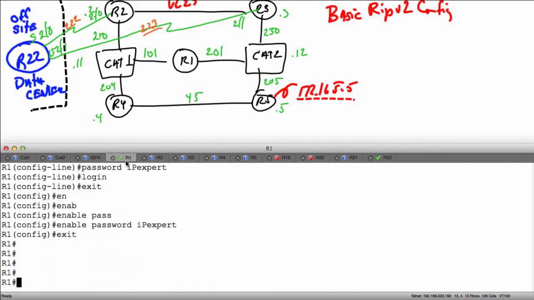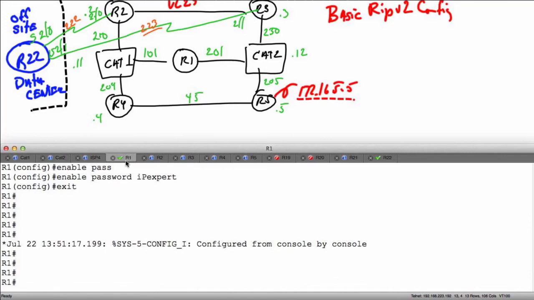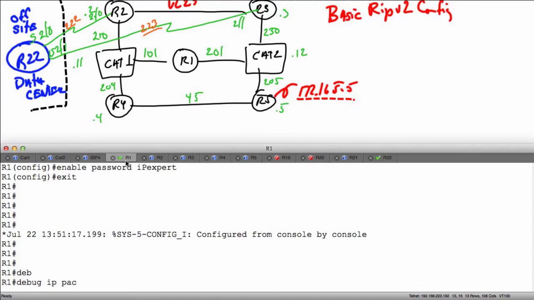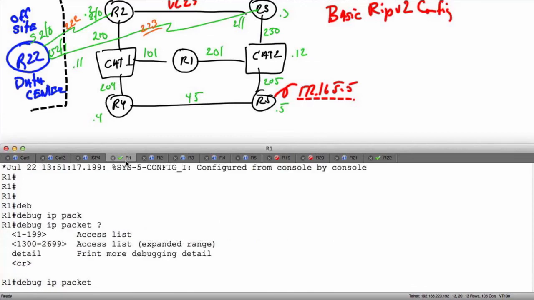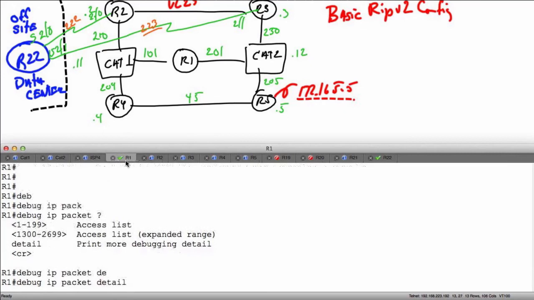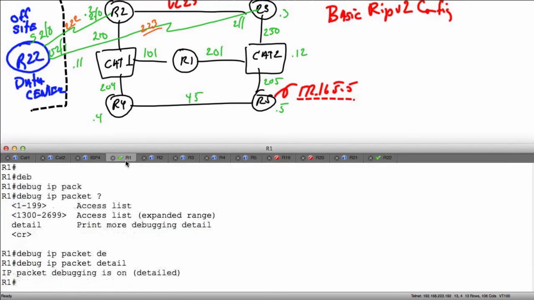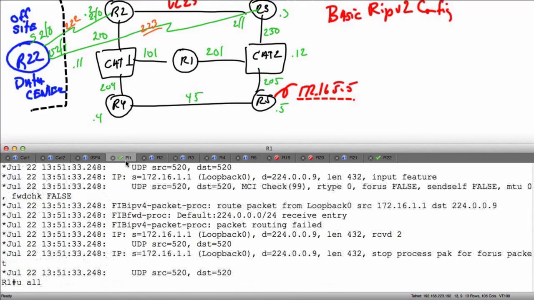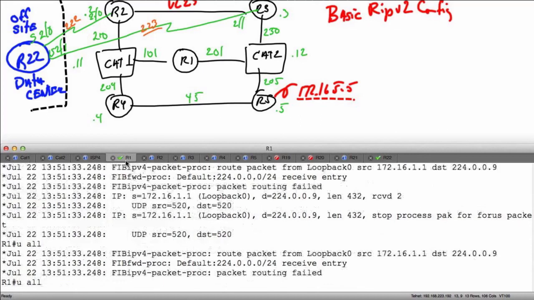Just in case we run into a situation where we've got so much output that I'm going to get locked out, I want to be able to telnet into this device. So what I'm going to do now is say debug IP packet detail. And I'm going to go ahead and prepare my URL. We're going to wait a little bit and see what happens here.